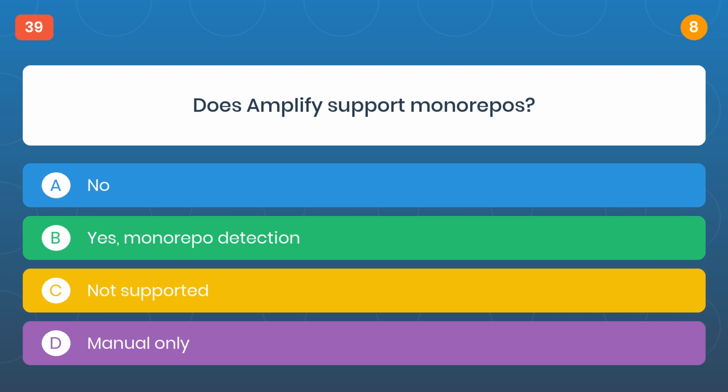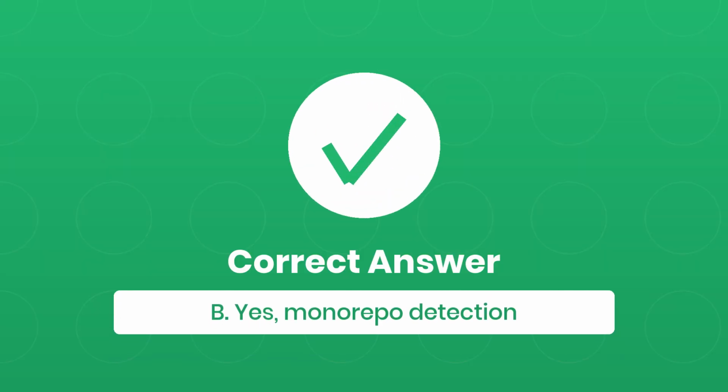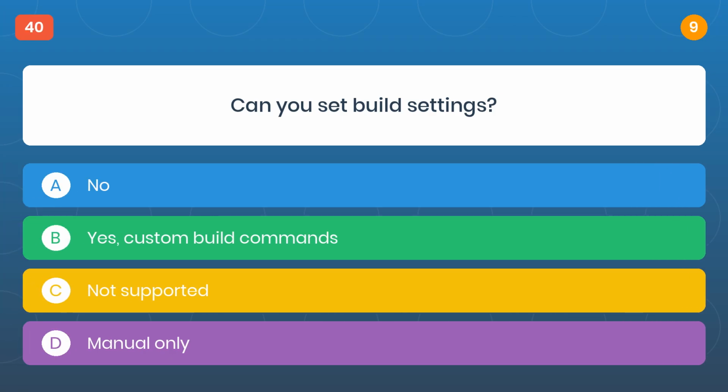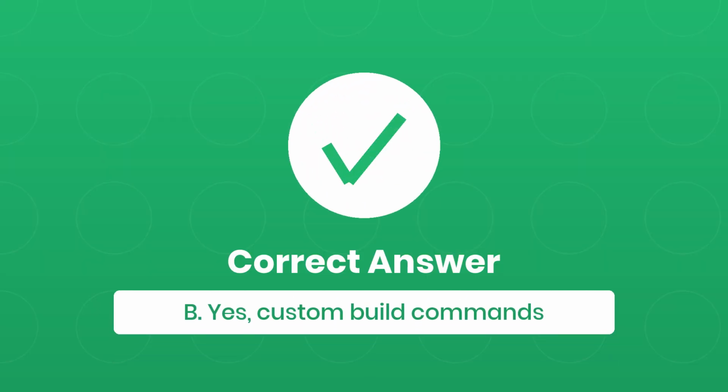Question 39. Does Amplify support monorepos? The correct answer is B, yes, monorepo detection. Question 40. Can you set build settings? The correct answer is B, yes, custom build commands.